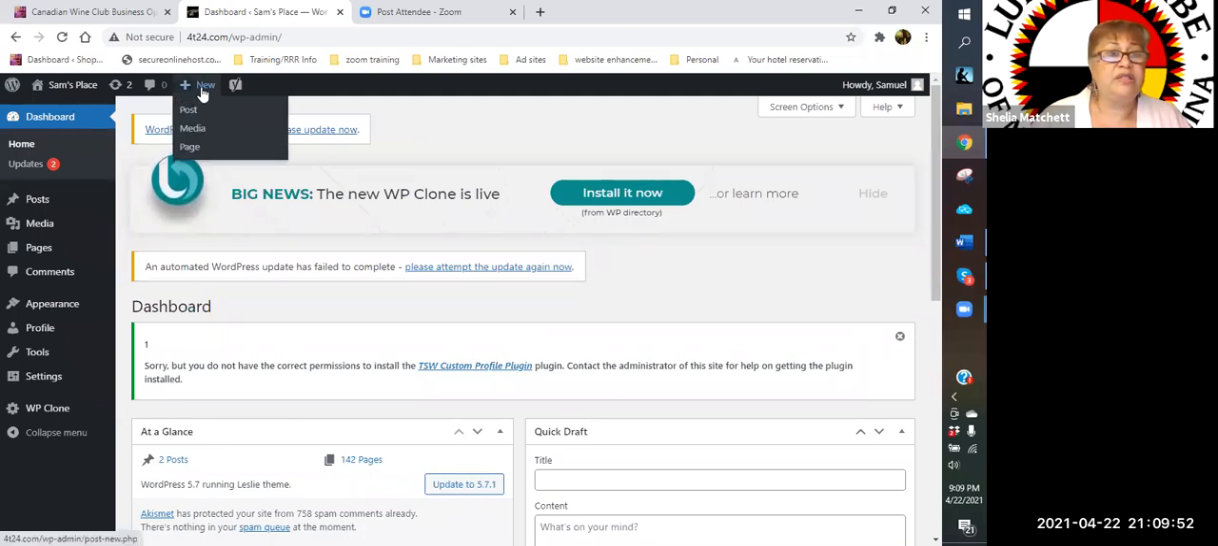And I'm going to hit this plus sign, and it says new. Remember, post goes to your home page. Media is for images, and page is what you want to click on for consecutive pages. So I'm going to click on page.